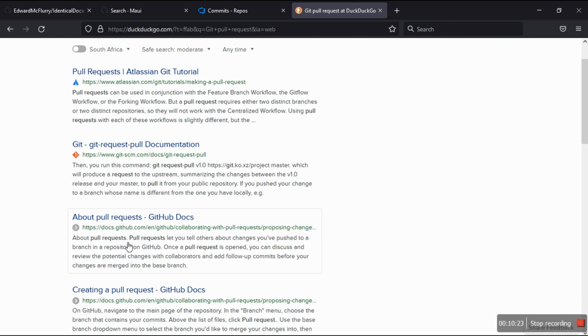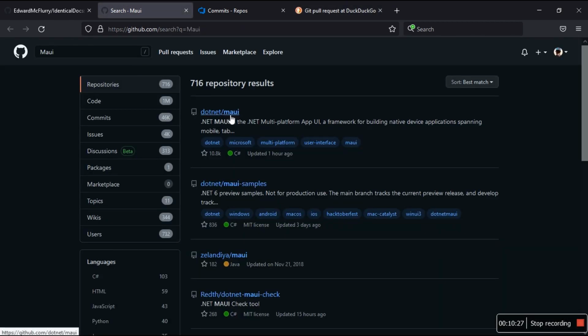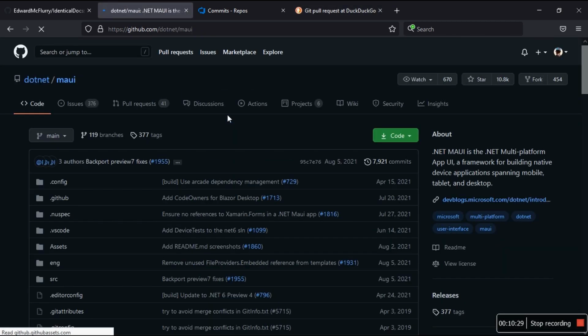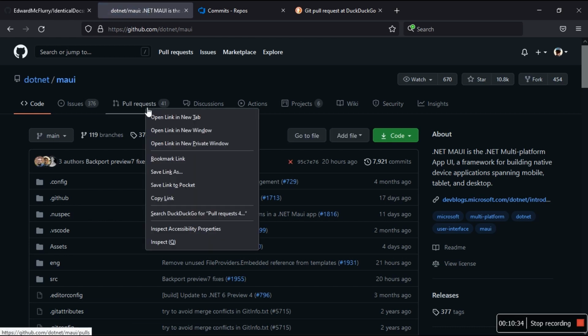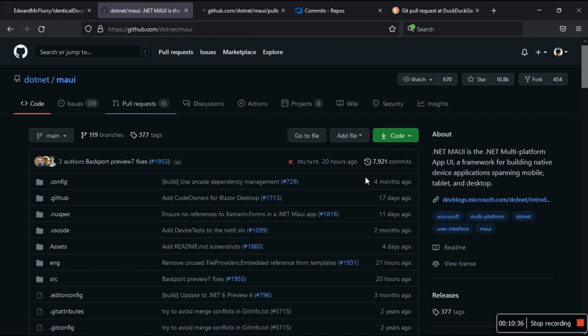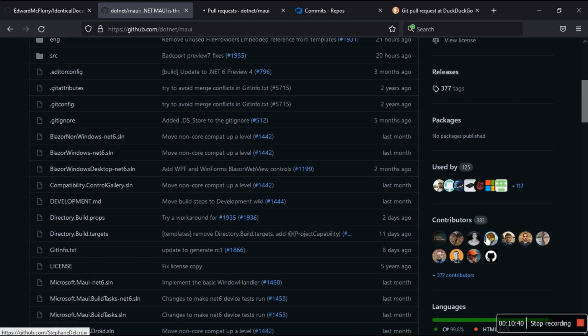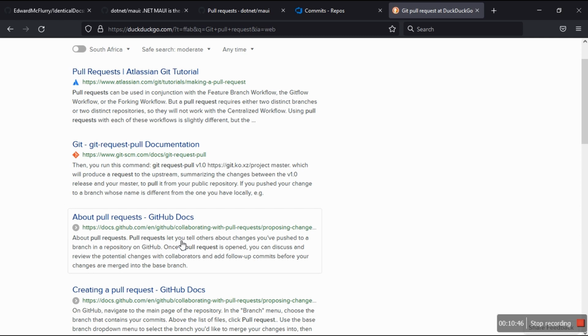This is perfect. Right, so the reason why I'm on .NET MAUI, or I want to go to the .NET MAUI repository, is because I want to show you the number of pull requests. In total, there are 41. I'm gonna open this guy in a new tab, and what I want to do is show you the number of contributors, 383. Why so relevant? Because the keyword was others, right? About the changes you've pushed, right, to a branch in a repository.